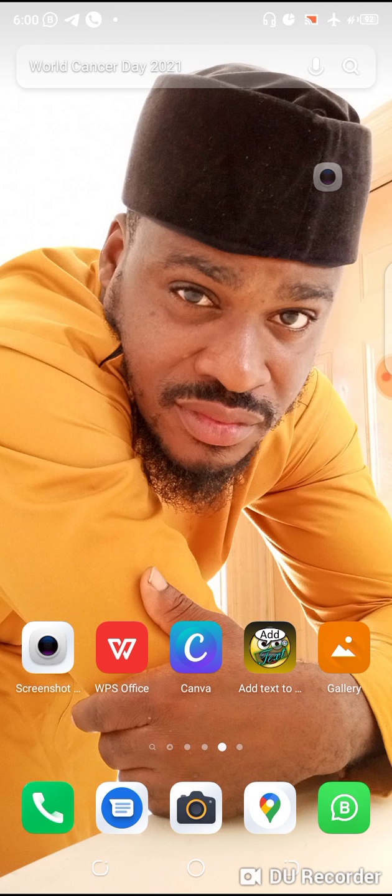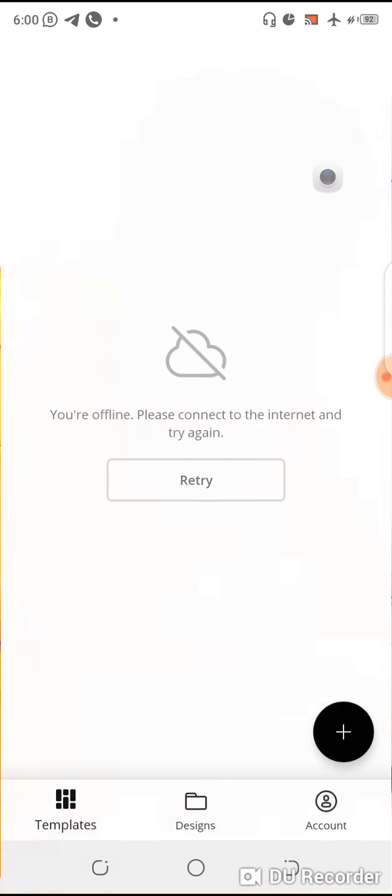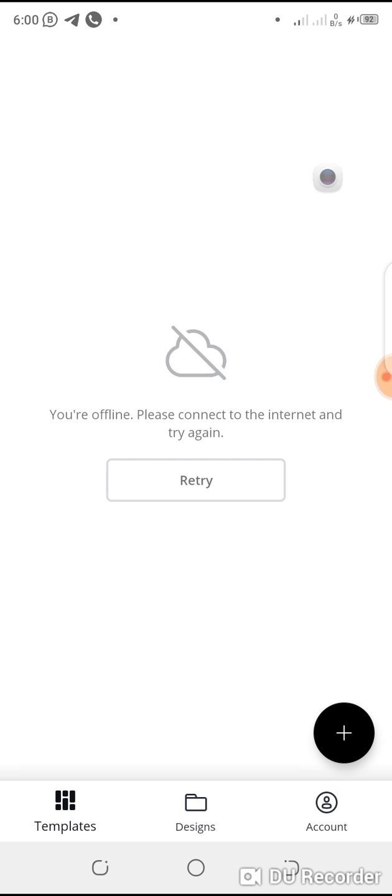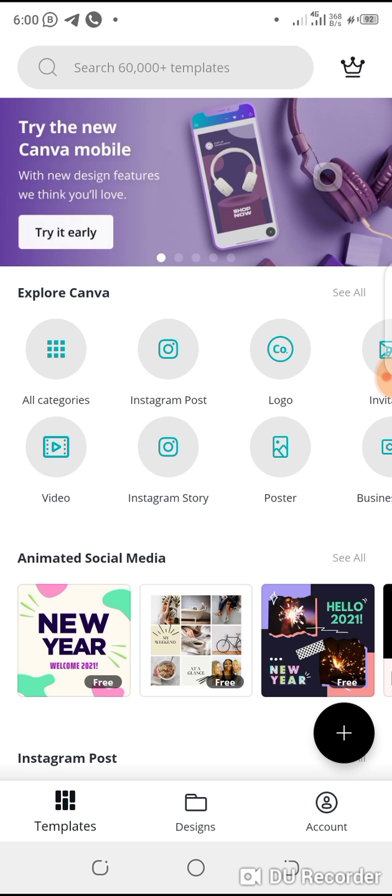And so these are the main apps I use for my editing. This is Canva in the center with a C. So you open Canva and oh, sorry, I don't have my internet. So let me get my internet started. So I take it off plane mode and I have my internet started. So I retry and that's it.